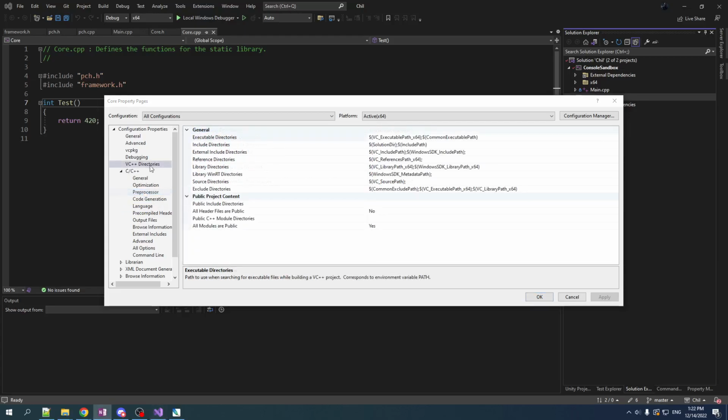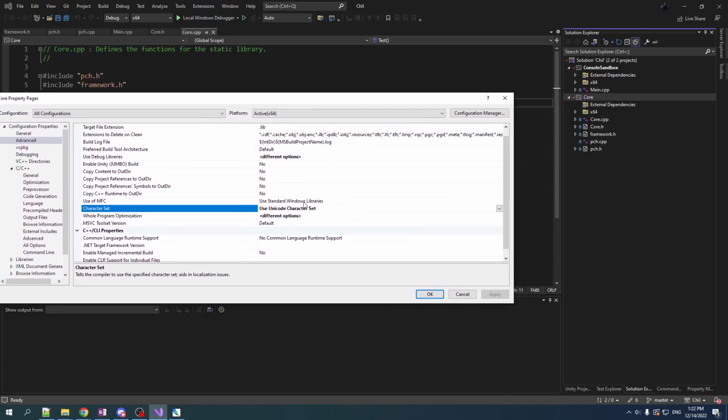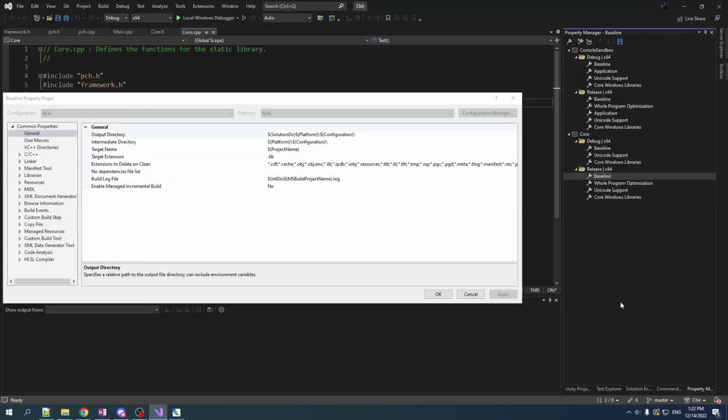We can see here that it was overriding, but the override was the same thing as our cascade has. Now remember I said that the Unicode settings, we can't set those in our property sheet. If we go into advanced, we see that there is something that looks like a property here and says character set. Use Unicode character set. So what this setting actually does, it's quite interesting. If we look in our property manager, we see that we have Unicode support added to our core project.